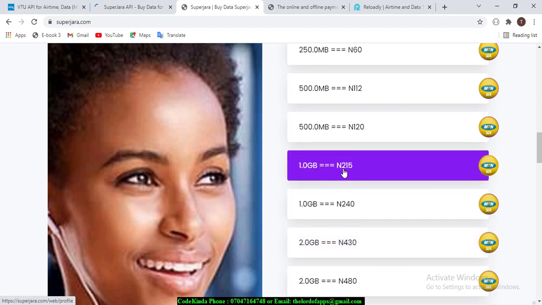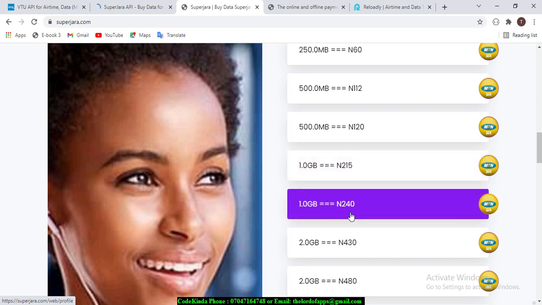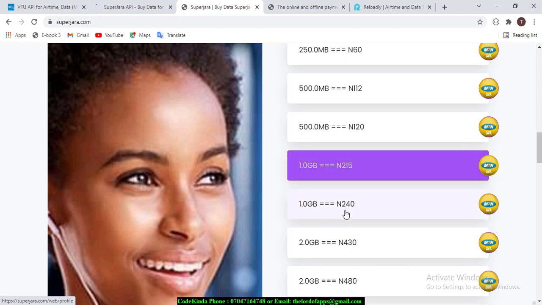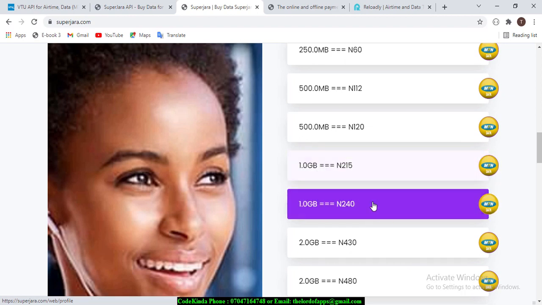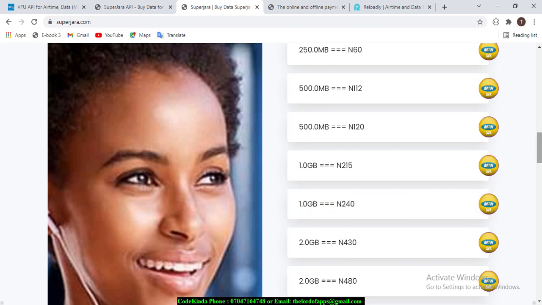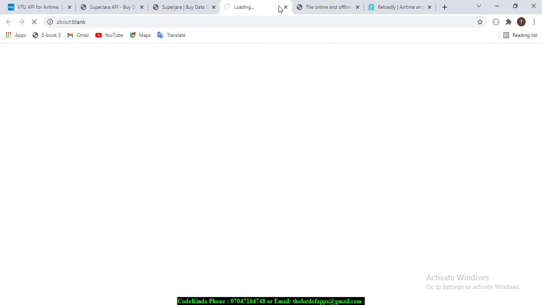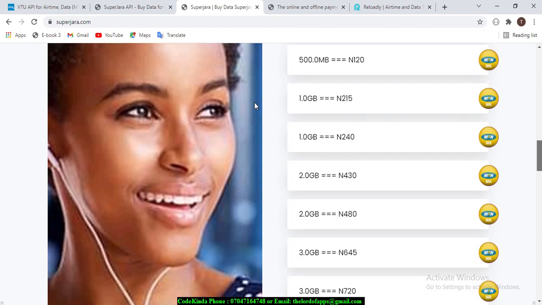So I think VTU.ng was 249 naira. You can get this one at either 215 naira, or you can also get that at 250 naira. And this means that they have two platforms. I think they have SME and another package that they have. That's why they have two prices right here. That's what they call SME, and the other one I've forgotten the name at this moment. So that's just that. They sell data at a very cheap rate.